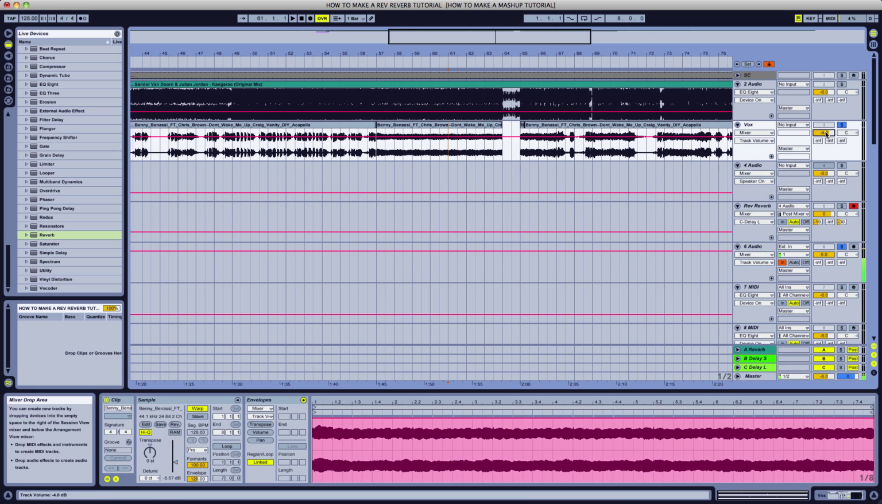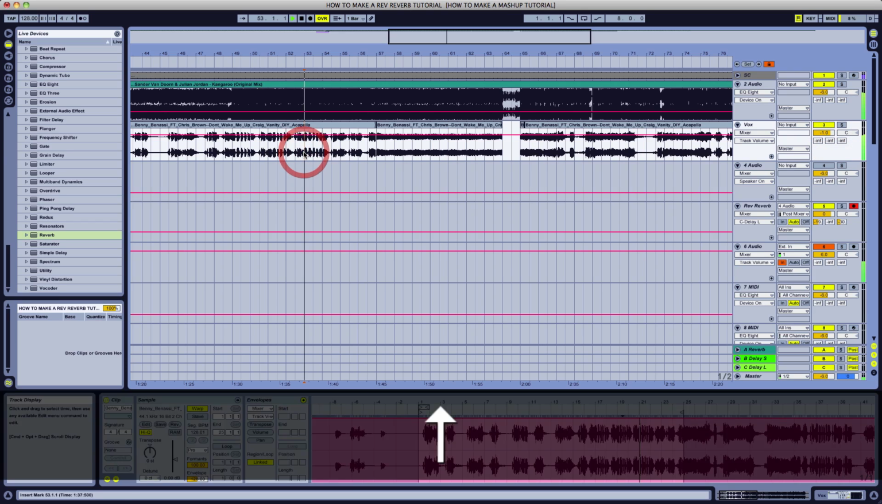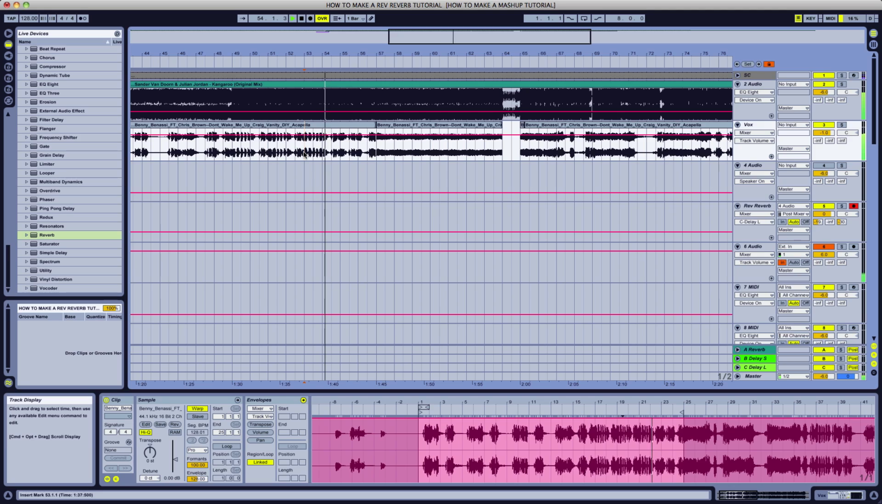We're going to raise up the volume here to emphasize how this sounds with the rest of the track, so you can hear for yourself.